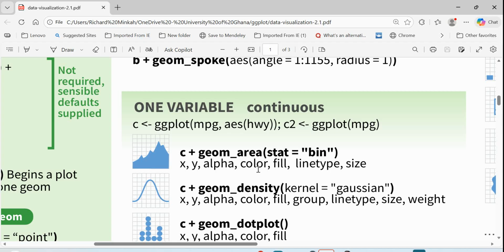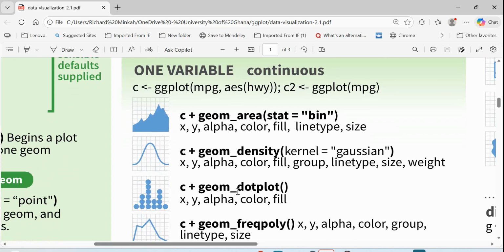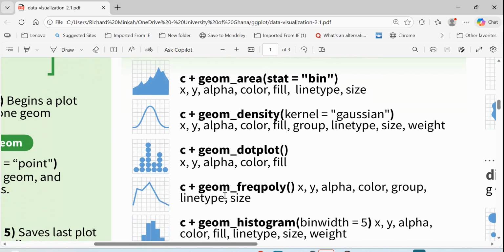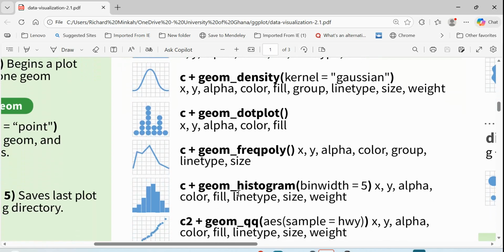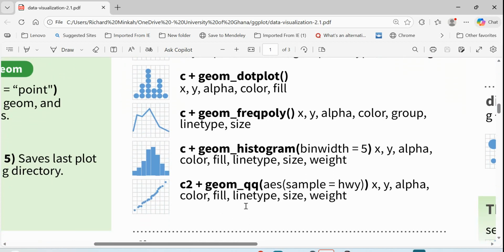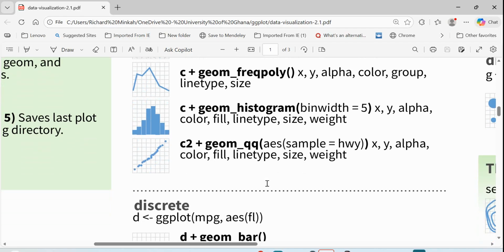And of course, you can color. If you want to color, you can fill it and so forth. If I want geom density, it's going to create a density curve for me. If I have geom dot plot, remember we talked about dot plot, it's going to give me something like this. Frequency polygon is going to join them like that. Geom underscore histogram is going to give me this. Geom QQ plot, which is a quantile plot, is going to give me this, as against, in this case, a normal distribution and so forth.